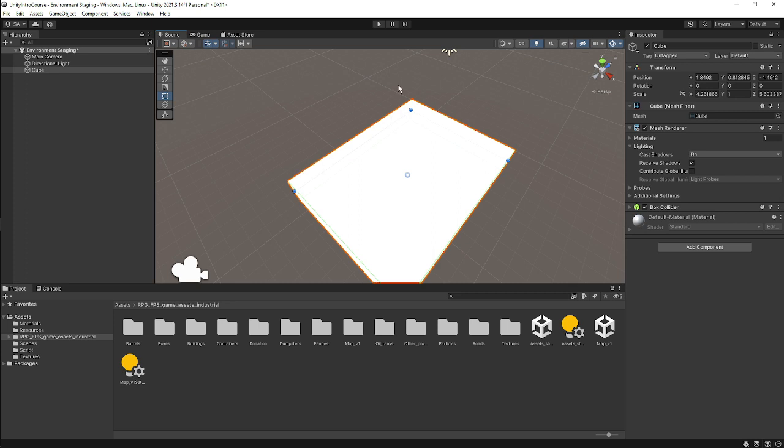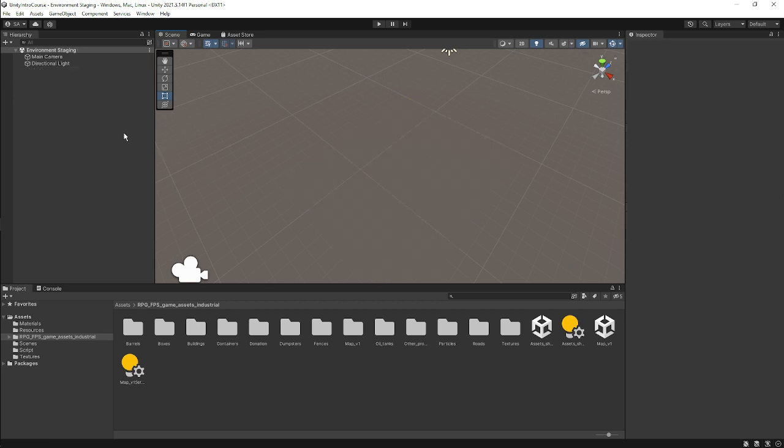Let's say I want this to be perfectly aligned here. I can just scale towards that direction. Okay, so let's get rid of that and start putting together our scene.